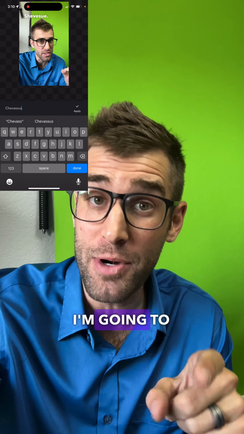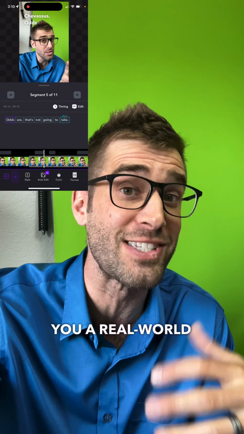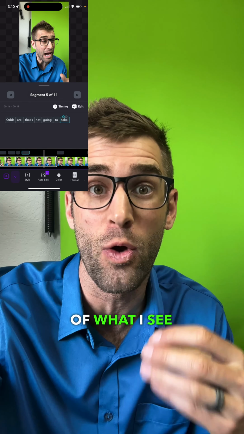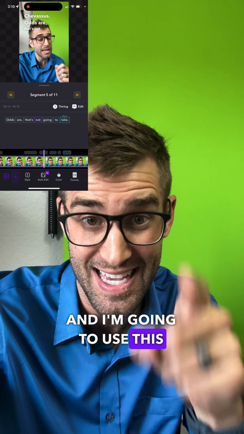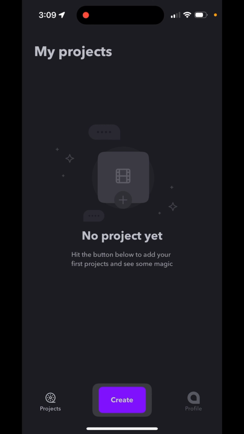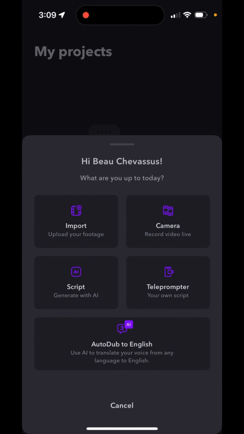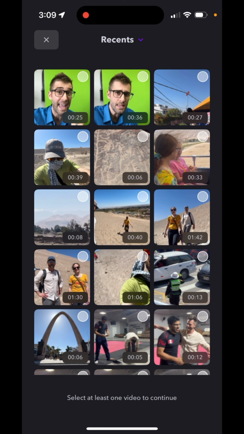As a matter of fact, I'm gonna go ahead and show you a real world screencast of what I see within the app. And I'm gonna use this video right here that you're watching as a showcase. All right, go ahead and open up Captions. Now we're gonna click Create in the very bottom, and we're going to click Import because this is an existing video that I wanna put closed captions on. And it's gonna be that one.